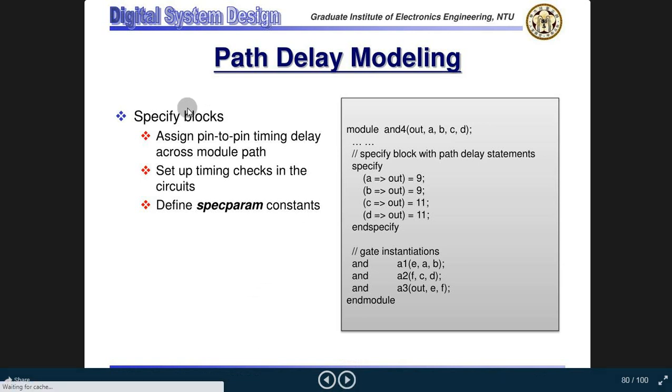Path delay modeling: specify blocks, assign pin to pin timing delay across module paths, set up timing checks in the circuits, and define specparam constants. Okay, let's go to the next slide.